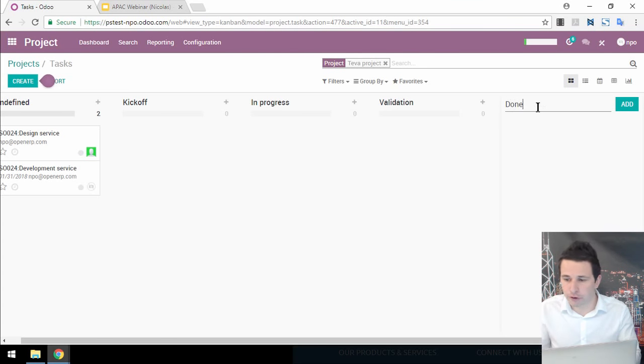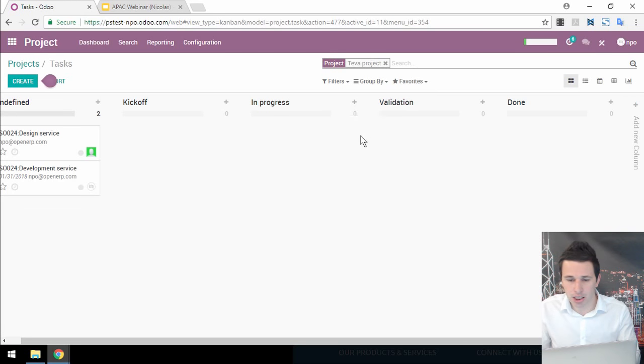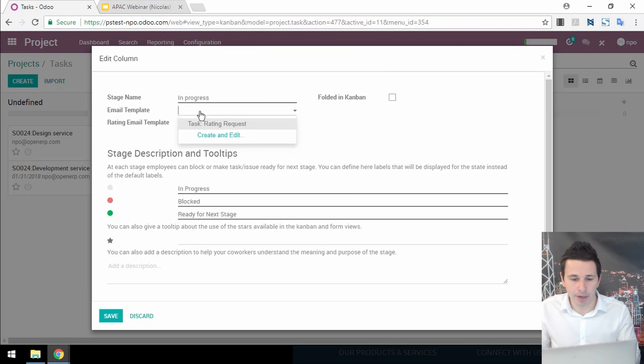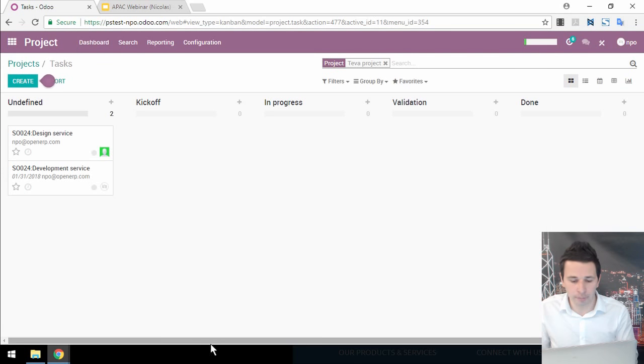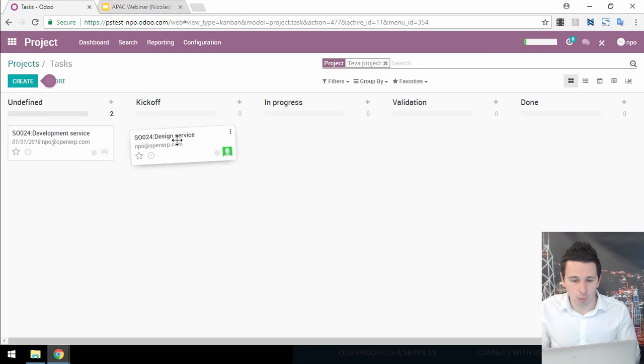So if you want, for example, to send automatically an email to a customer between the progress and validation stage or validation and done stage, you can do that here. So you edit the stage and you can create an email template, use an existing one, and then every time you move a task from one stage to another with a template, it will send it automatically. So I can drag and drop, etc.